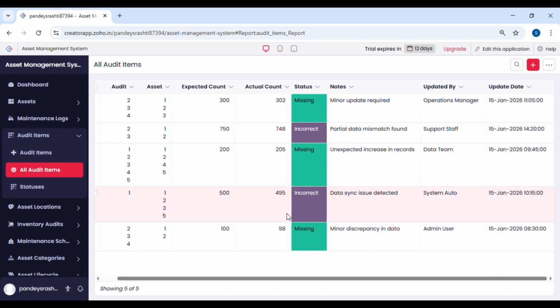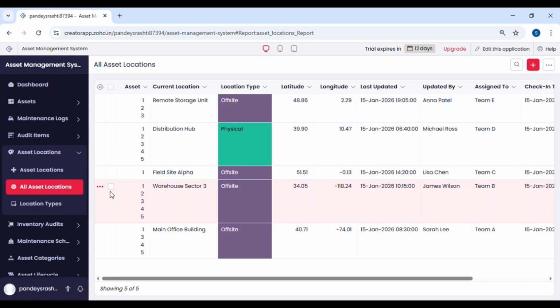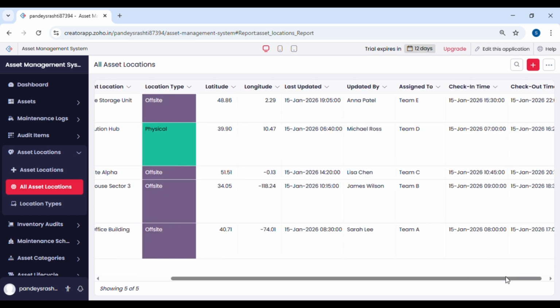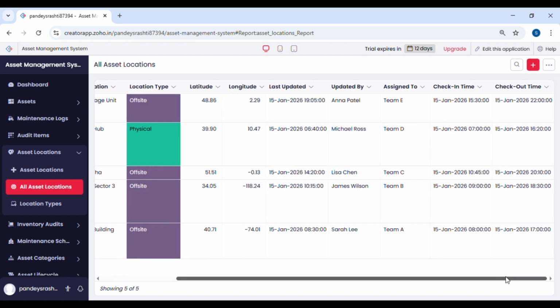And if we go to the asset location module, it tracks where each asset is currently located. It records asset references, current location type, latitude and longitude, assigned to person, owner, department, check-in and check-out time, and last updated and updated by. This module helps in real-time asset tracking and reduces asset loss.